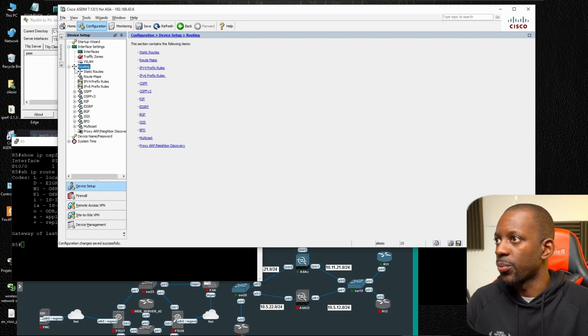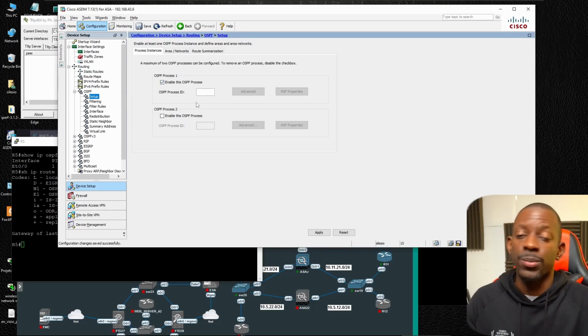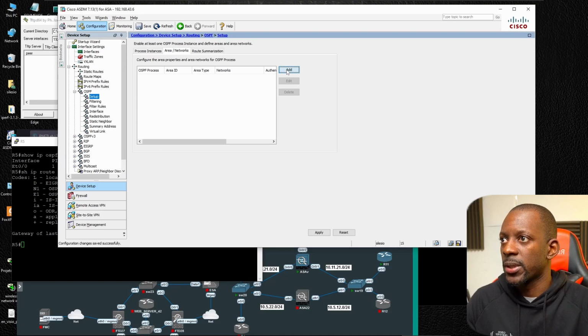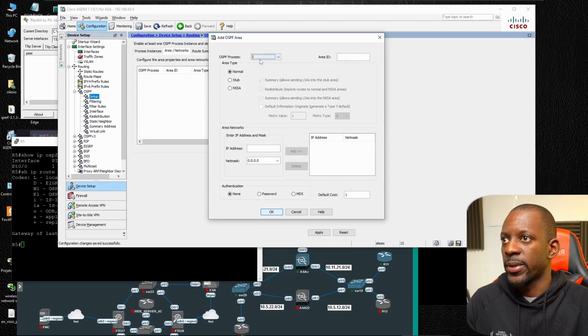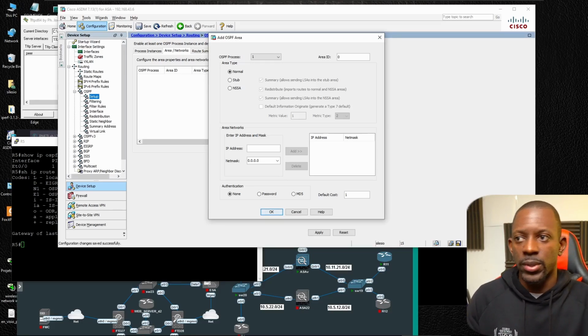Let's go to routing. That should be OSPF setup, and we want to enable the OSPF process. Let's use the process number 1 and area networks. Let's add OSPF process 1. Area ID, let's use 0. And let's add which area networks we want to enable OSPF on.